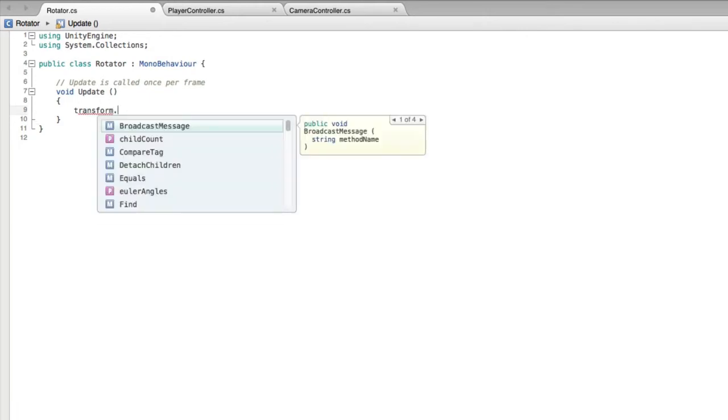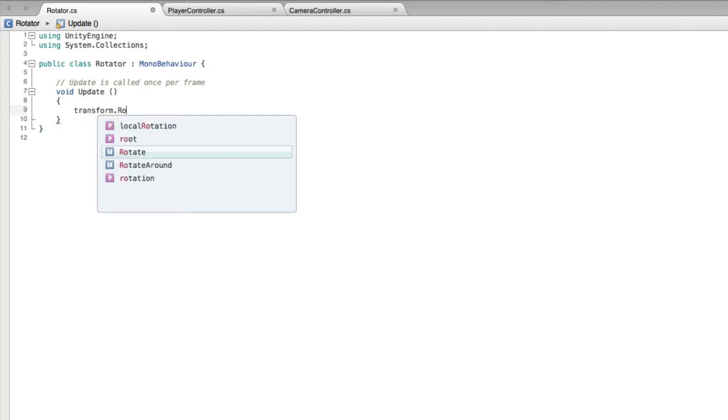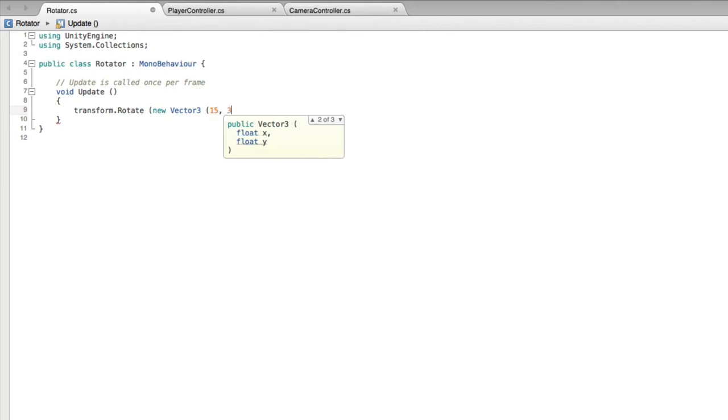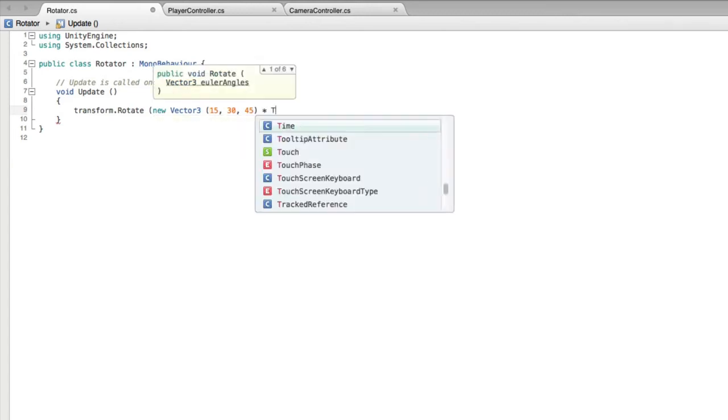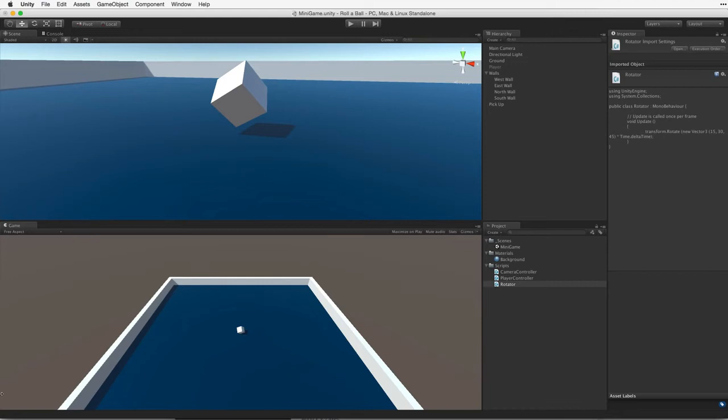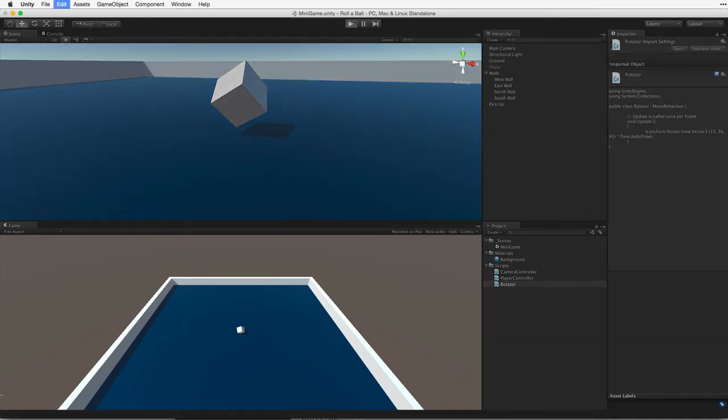After transform, and make sure transform is written to begin with a lowercase t, write rotate. New, vector 3, 15, 30, 45. Now this action also needs to be smooth and frame rate independent, so we need to multiply the vector 3 value by time.deltaTime. Save this script and return to Unity. Test by entering play mode, and our Pickup object rotates. Let's exit play mode.